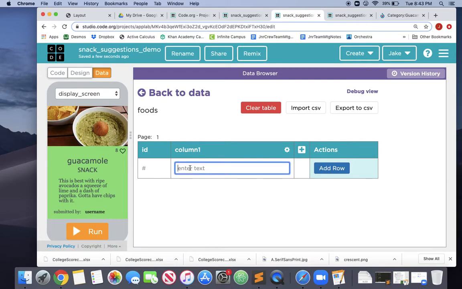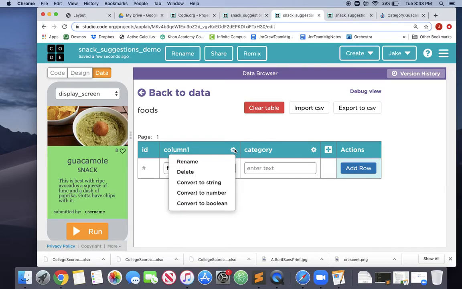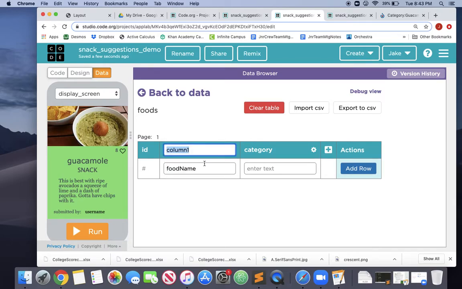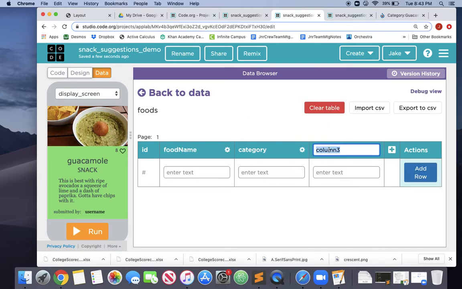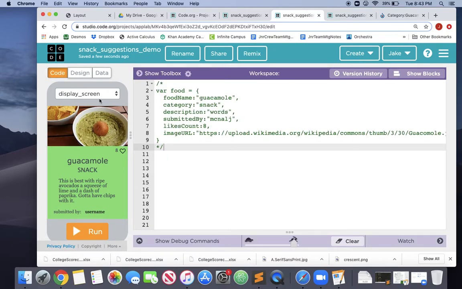So first column, we'll make it food name. Then we'll add another column and we'll make this category. And we've already messed up here. So column 1 should be food name. And this, we don't know yet. Category. What else do we have? Description. We also want a column for submitted by, likes count, and URL.